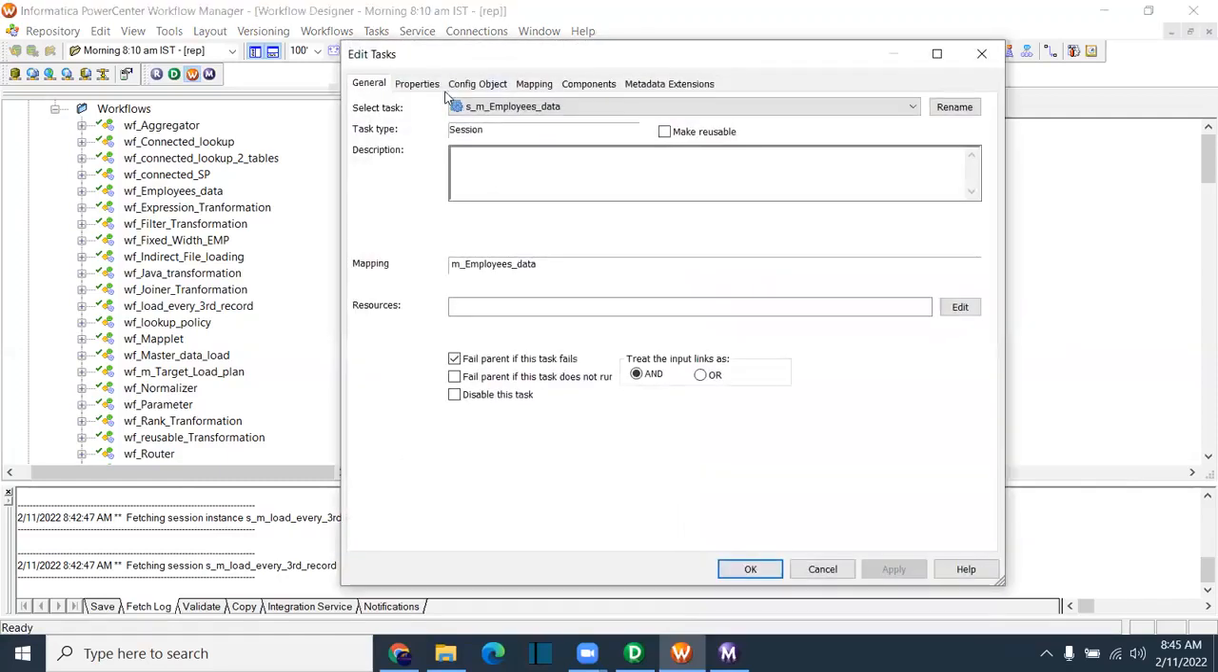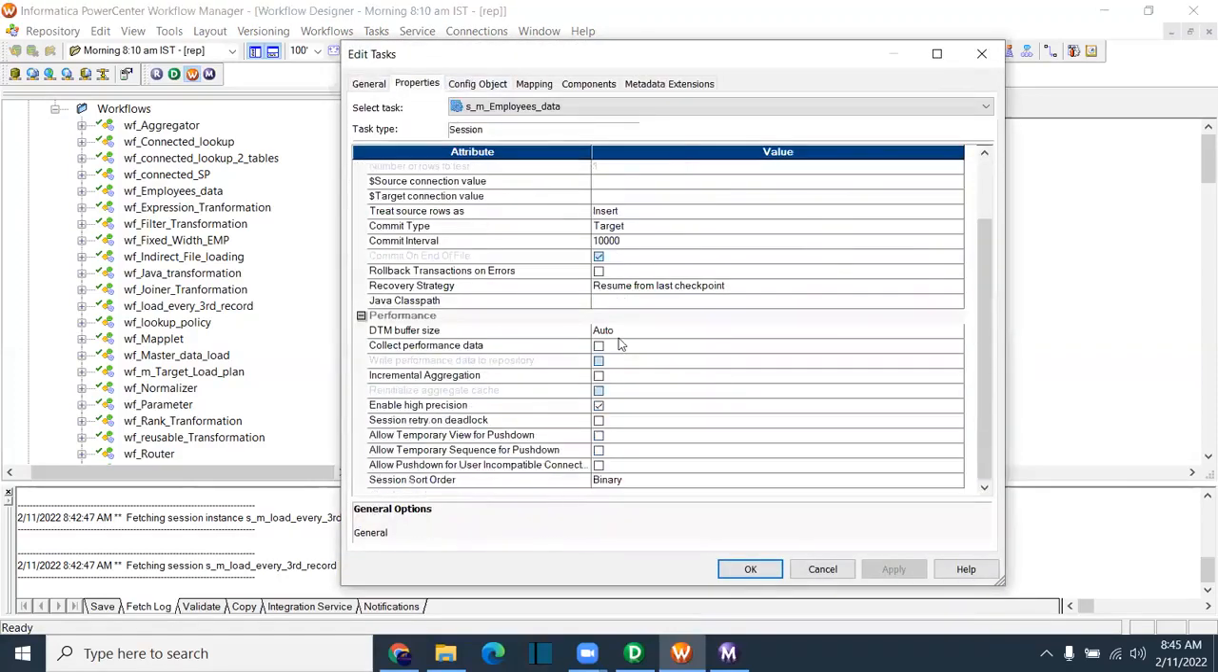Okay, so now we can make it like fail task, this one. Java. So if you are using a Java transformation, the class path you can mention here. DTM buffer size, data transfer manager buffer size.